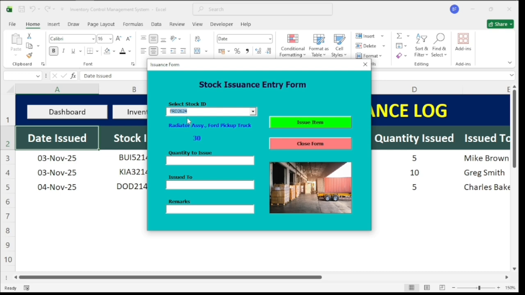This is Ford 2624 ID radiator assembly, Ford pickup truck, available right now. Okay, so what I'm going to do is show you how to issue this TOY 6425. I already showed you the ending inventory, which is 24, and here it's 24 available quantity because that is the ending inventory. Okay, what I'm going to do is issue 5 items.